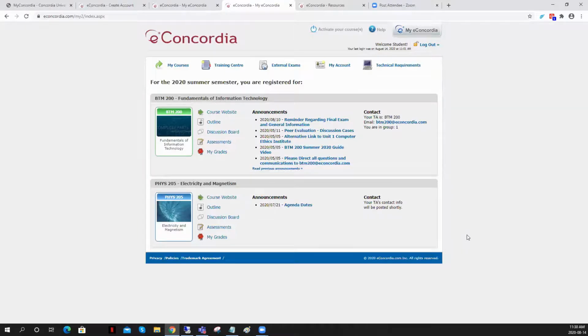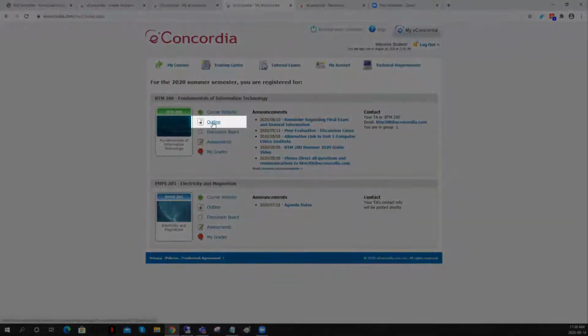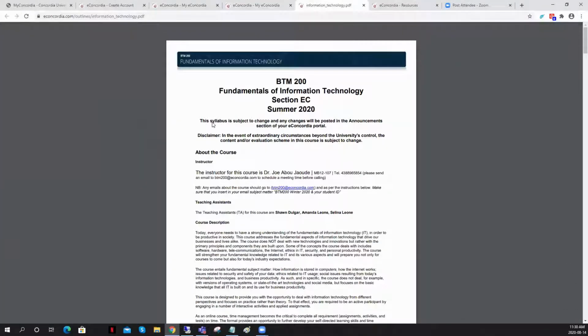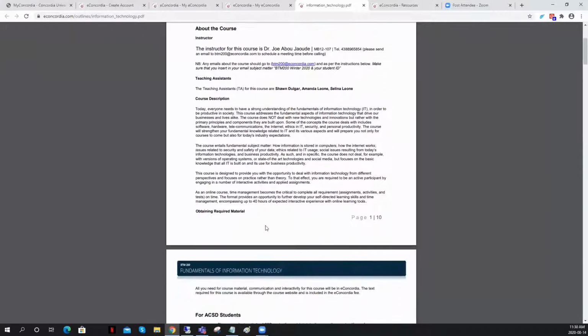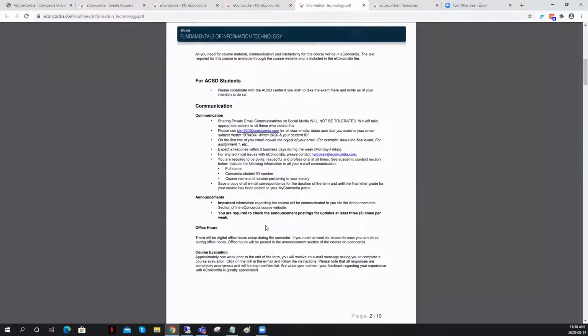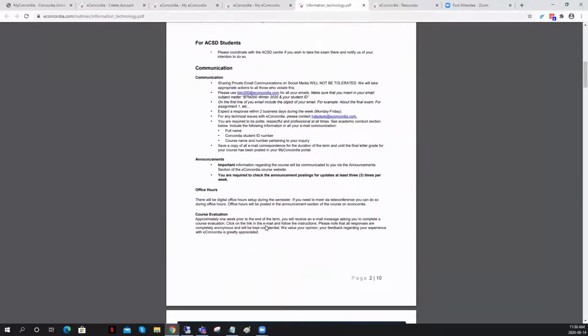Under Course Website, you will see Course Outline. Now, if I click on the course outline, this will provide you with all the information you need to know about the course. If you're ever unsure about a date or any information regarding your course, feel free to check the information here. You will see the information about your professor, who your professor is, who your teaching assistant is, and what to expect from the course.